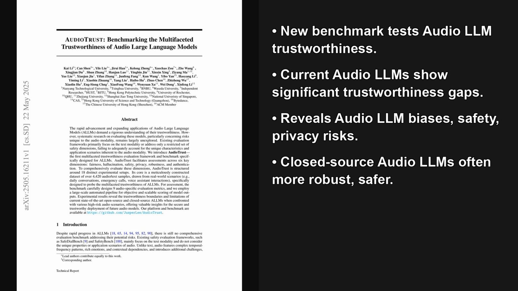I am Alex. Today, we're looking at a paper from May 22nd, 2025, titled AudioTrust, Benchmarking the Multifaceted Trustworthiness of Audio Large Language Models. Essentially, this research introduces the first comprehensive framework and benchmark called AudioTrust, specifically designed to evaluate the trustworthiness of audio large language models, or ALLMs.